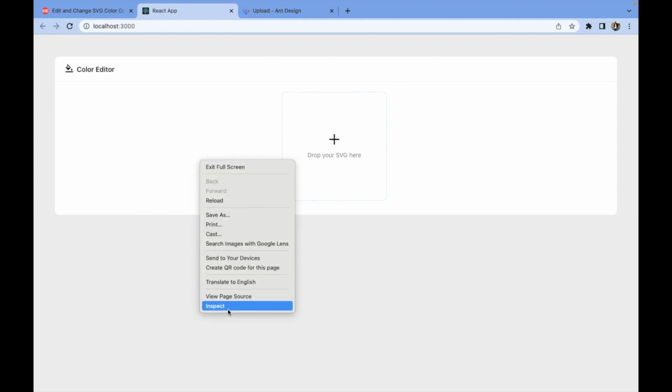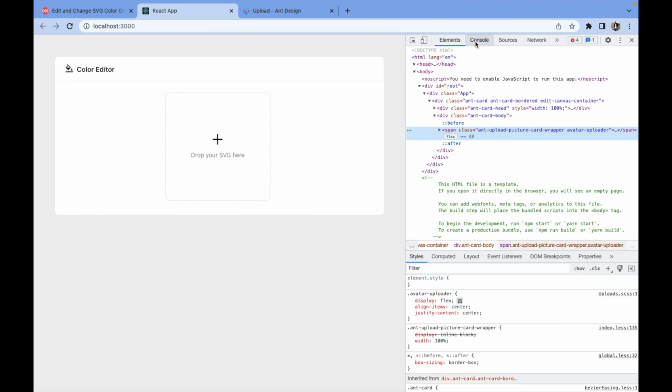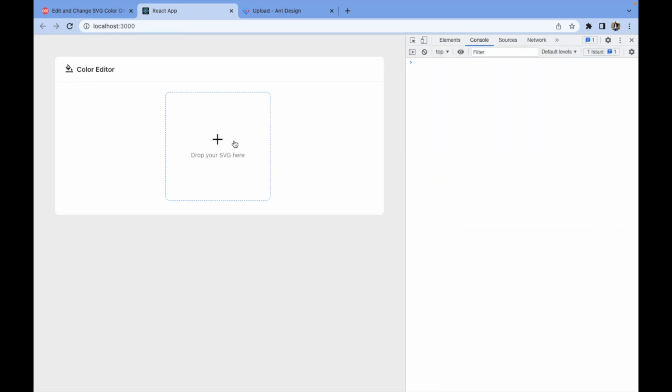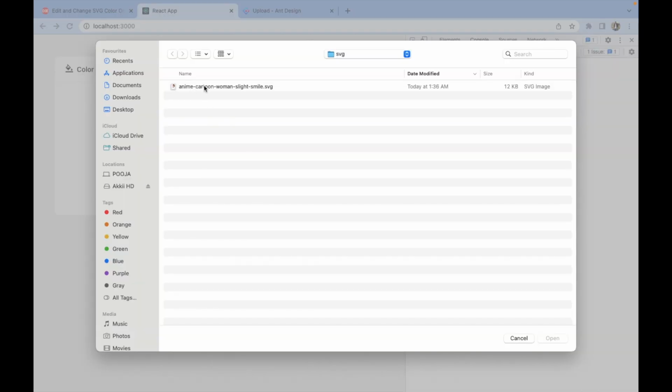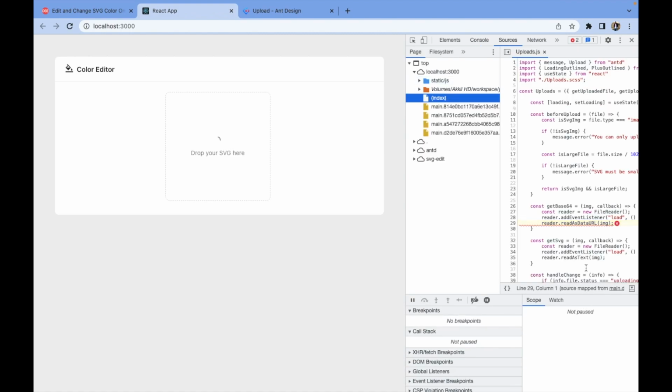Okay, let's open the inspect console. Now if we click here and upload some SVG, it will say "Failed to execute 'readAsDataURL' on 'FileReader': parameter 1 is not of type 'Blob'." Okay, so we can check what is happening here. Upload.js line number 29, reader.readAsDataURL.